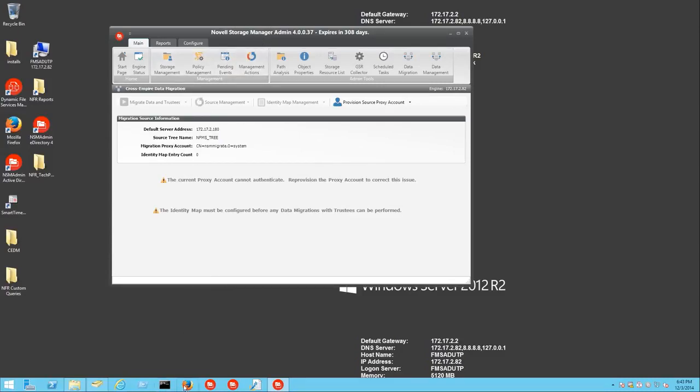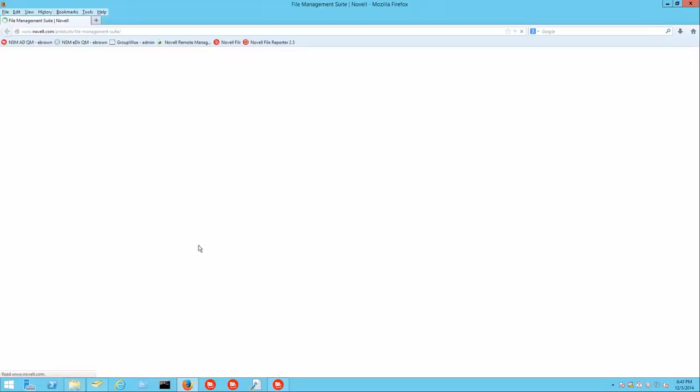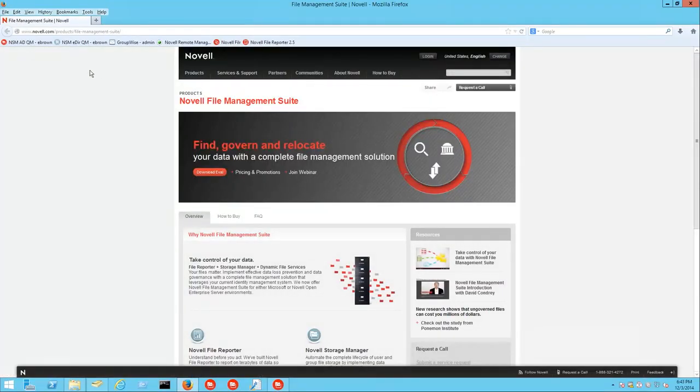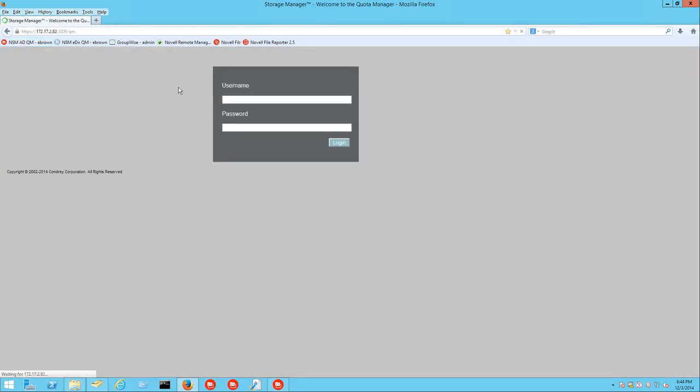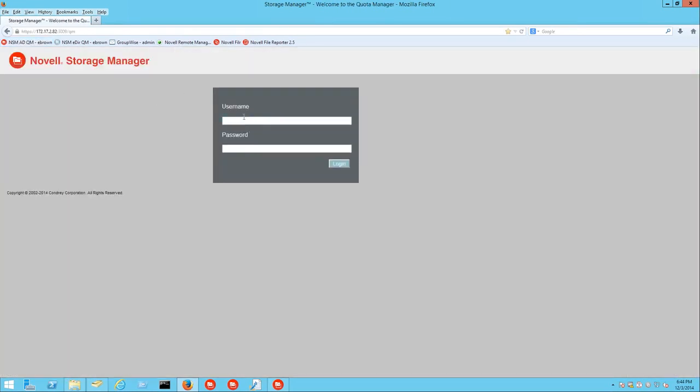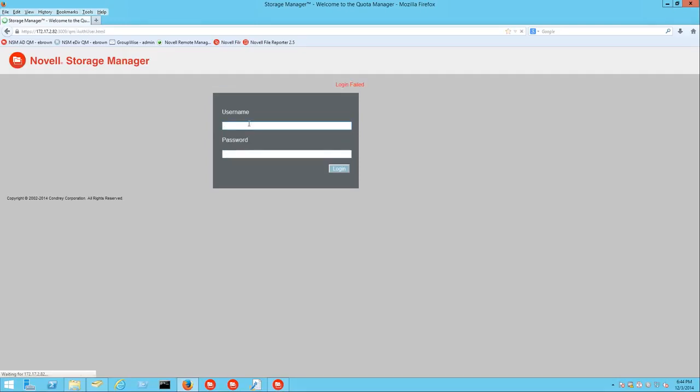So the last thing I wanted to show you before you folks go off to do whatever else you have to do is I just wanted to basically go in and show you the Quota Manager here. So hopefully I'm going to remember who this user should be and the password. Might be this. I might have to do the password twice. We'll see.